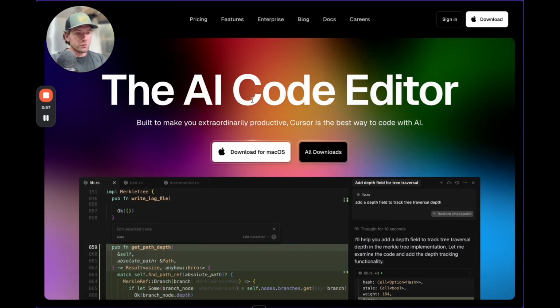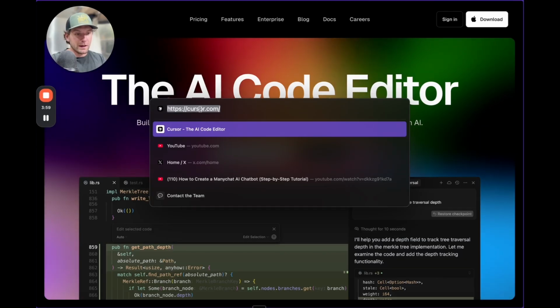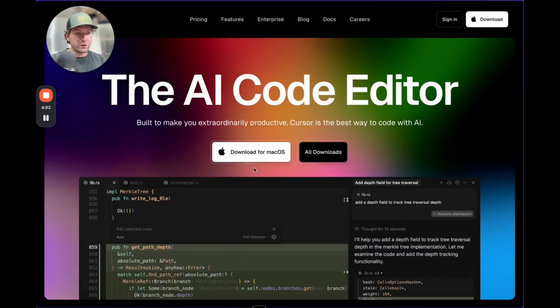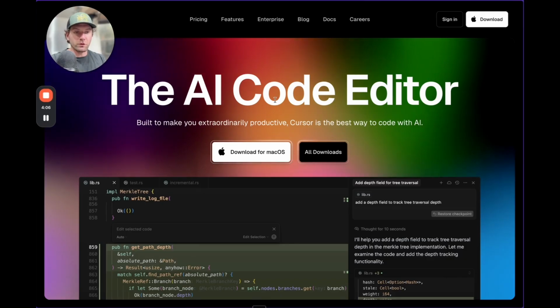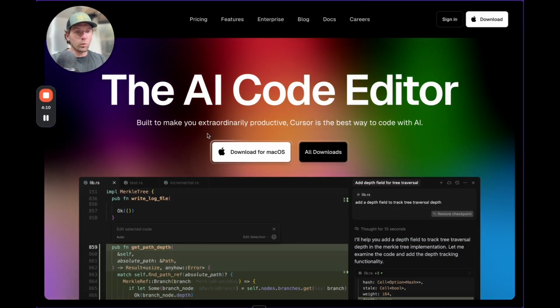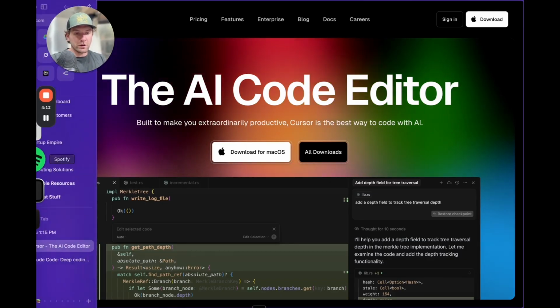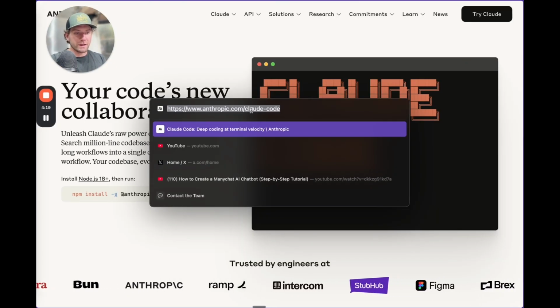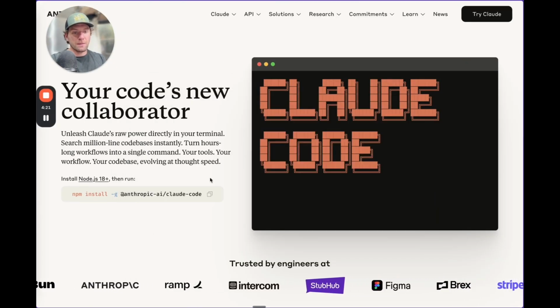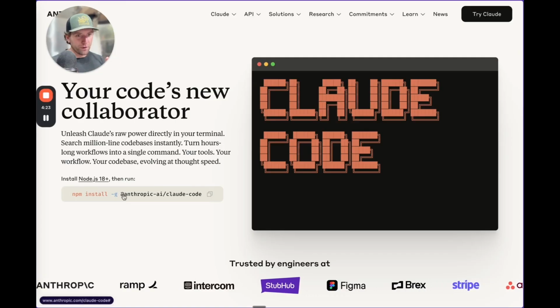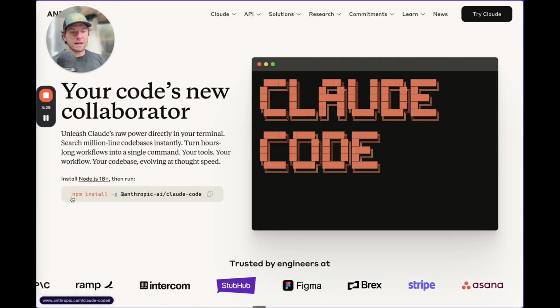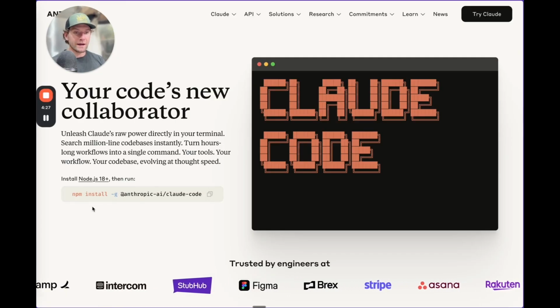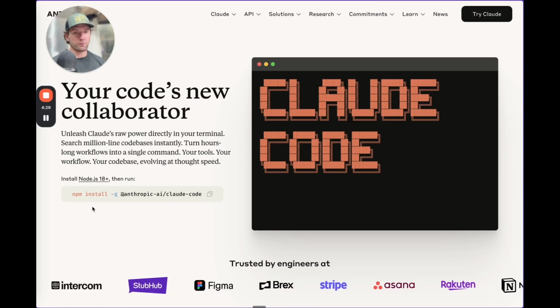You can just go to cursor.com and download Cursor. Cursor, again, is the IDE. You just click download for Mac OS. And then once Cursor is downloaded, you can go to this website, anthropic.com/claude-code. And then this, don't be afraid of this. This is a command that you run inside of the terminal on your computer.